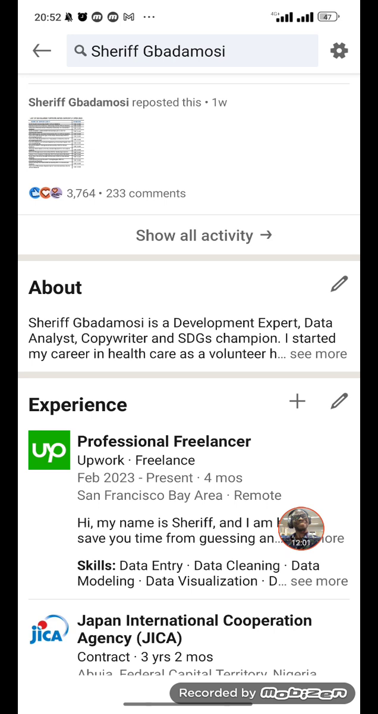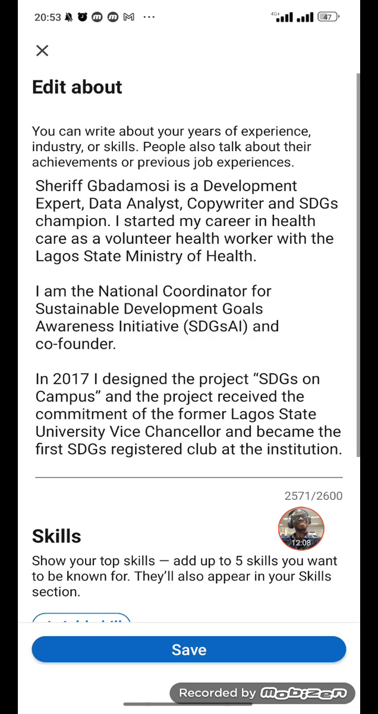So about means that if you click this pencil, you can edit. If you click this pencil, it means you now want to write about yourself, and LinkedIn will also describe what you need to do for you. It already tells you that you can write about your years of experience, industry, or skill. People also talk about their achievements and previous jobs. It already gives you an insight of what you need to write.